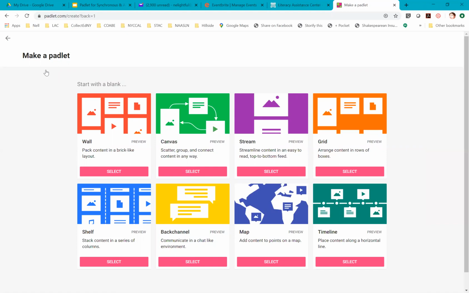The grid is a more formalized grid than the wall, where the boxes stay in set rows. It can be a little easier on the eye, depending on the kind of content, the amount of content you're going to be sharing there. The shelf is basically a series of individual feeds. So each of the columns moves on its own and can have a header and the content underneath that. People can move up and down in that content.